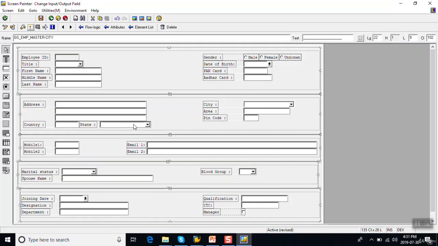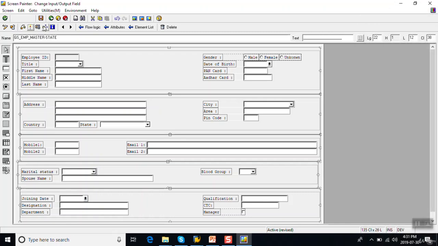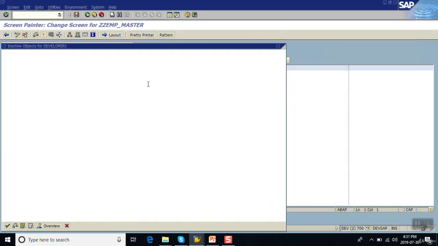So for that we'll trigger a user command at the state level. Double click on state. Here we can see one attribute, function code. Give some value here. We'll give STATE, save, activate.